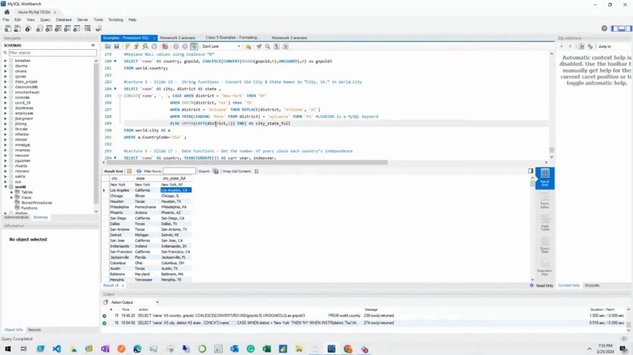On some of these, it doesn't work quite right. On most of these states, it works to just do like the left 2 letters of the state, and that works for an abbreviation. But then a couple of these, like Texas, you can't do the left 2, right? Because it's TEX, and the abbreviation is actually TX. Or for Arizona, you could go, if the district is Arizona, then replace that with the AZ abbreviation, just showing how you could use replace and then return it as a case statement.